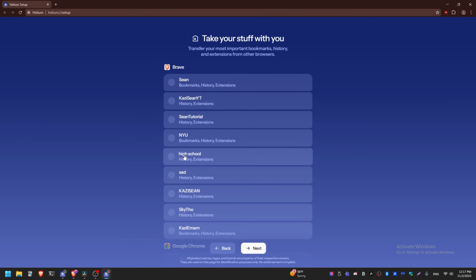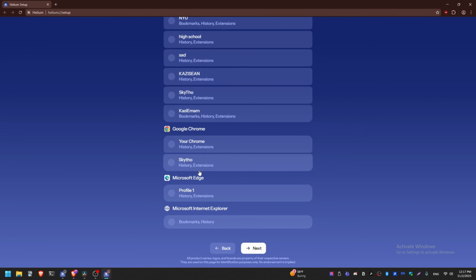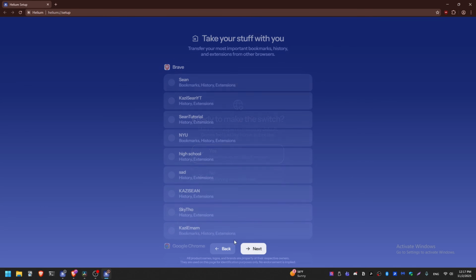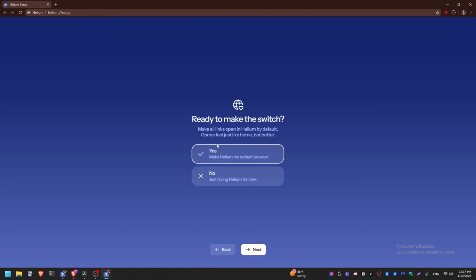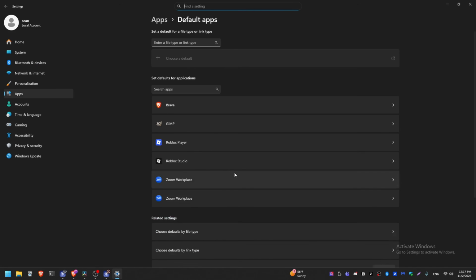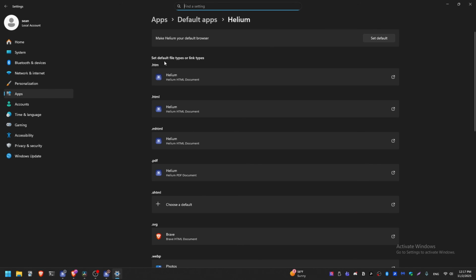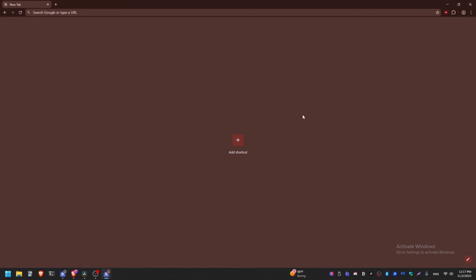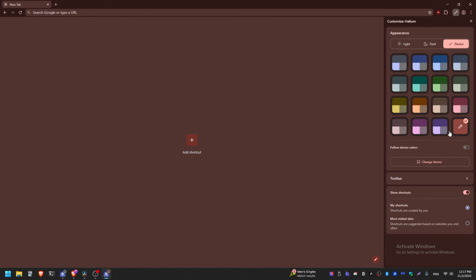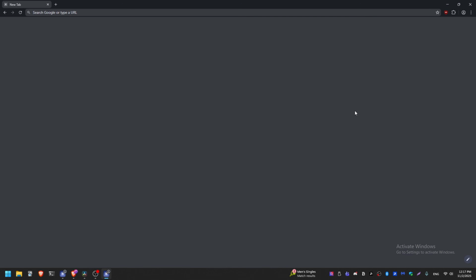And then there's a bunch of other profiles from my other browsers, but I don't need to import them. Then it's going to ask you to make Helium the default browser, which I already did, but it's going to open that, and as you can see, you just switch it to Helium browser. Get started. Okay, as you can see, this is pretty simple. If you visit a bunch of websites, they're going to show up here. You can turn this off. I usually like to turn this off, so it's very minimal and distraction-free.